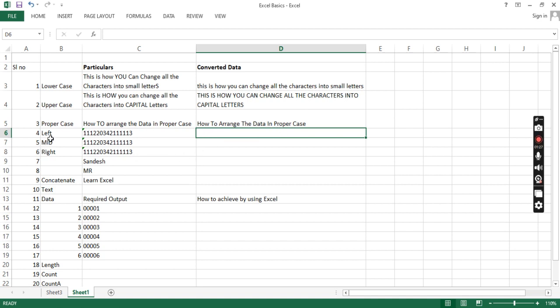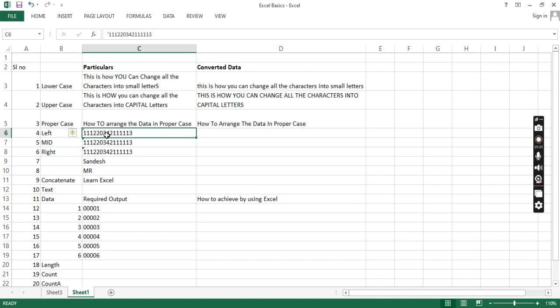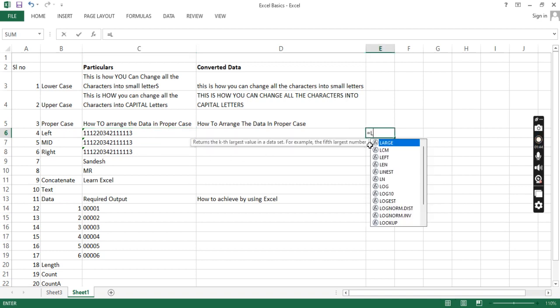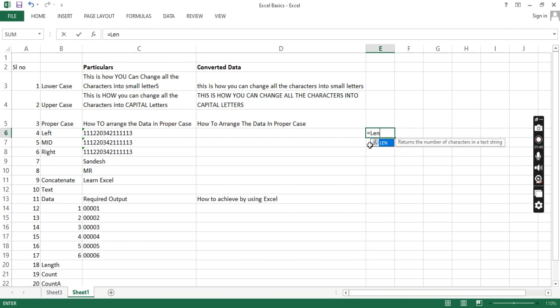Next, there is a requirement that I need to find how many digits there are in some numbers. How will we find it? Normally, we will count: 1, 2, 3, 4, 5, 6. Instead of doing that, you can use a formula called equals LEN, for length, bracket open, then select the text, enter. So now you can see there is a 15-digit number.